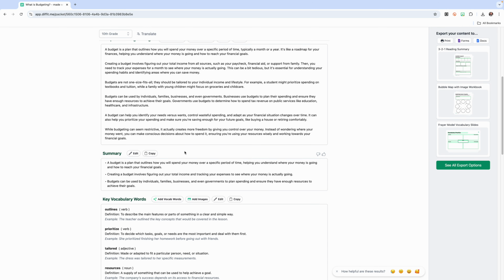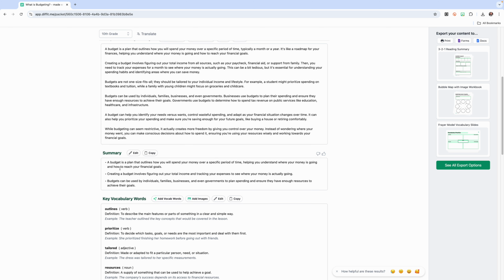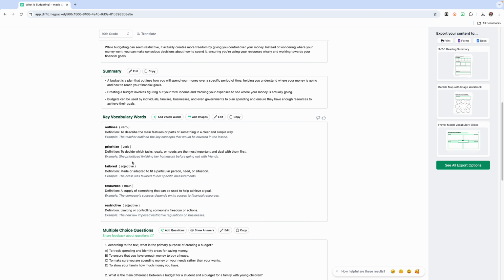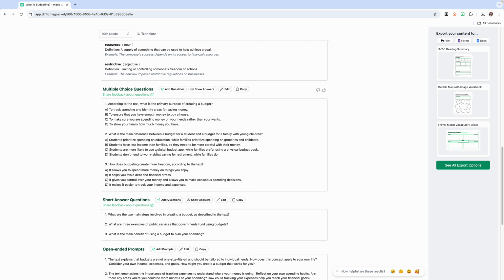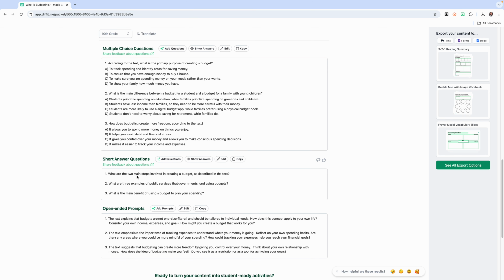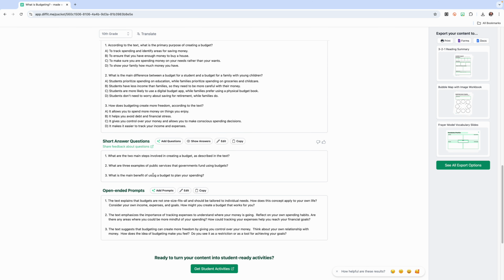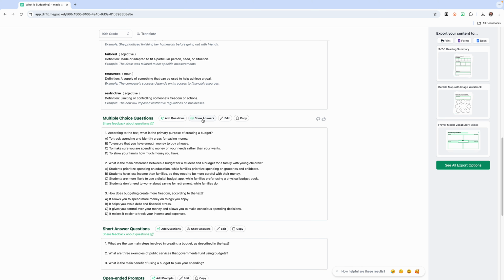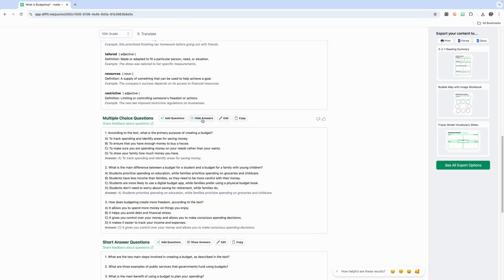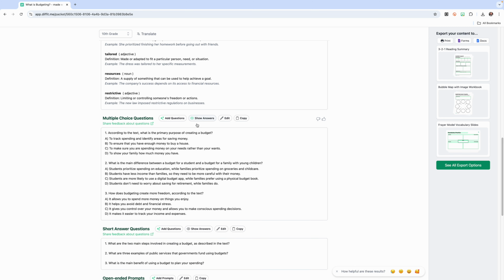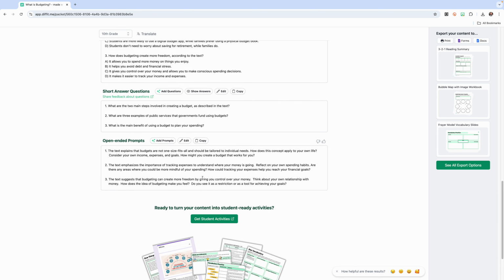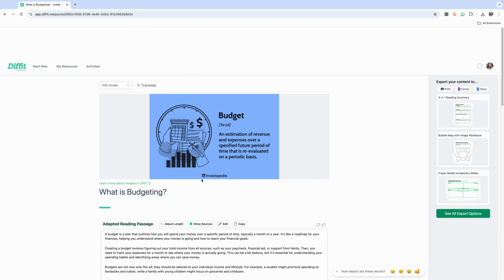So here's the passage. It gives you a summary of the passage that the students just read, and pulls key vocabulary. You can even add your own or add images. It gives you multiple choice questions, short answer questions, and open-ended prompts. And for those multiple choice questions, it gives you answers as well. So if you need to save a copy for yourself, you have those answers. Absolutely wonderful.